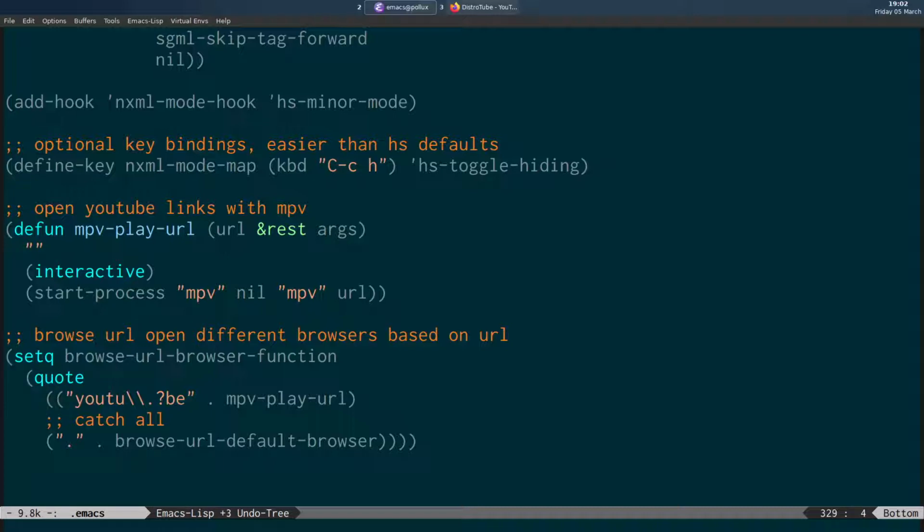And at the bottom, we create another little block of code that basically says anything else apart from that will be opened with the default browser, which in my case is Firefox. So this will make any YouTube link in an org document open in MPV player.